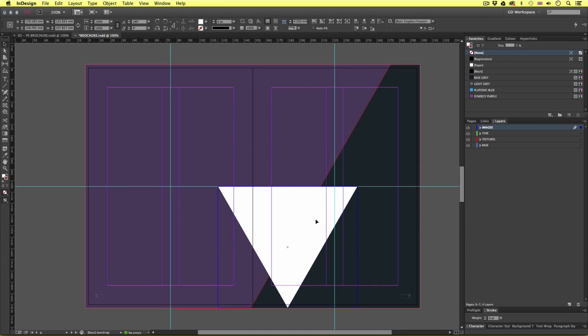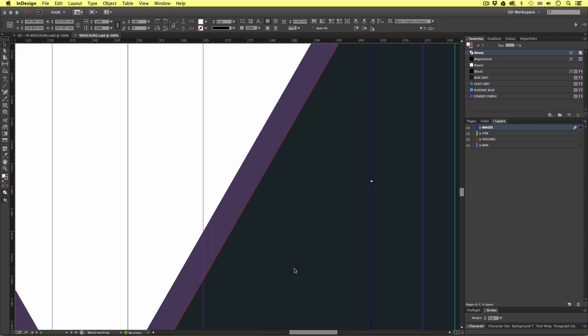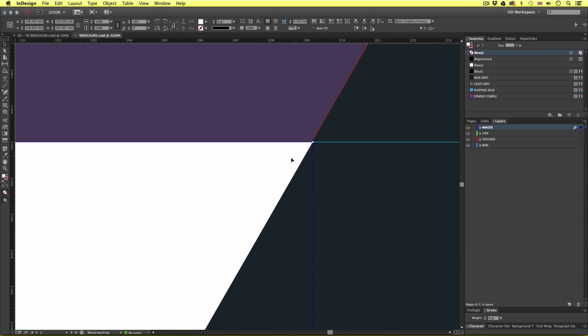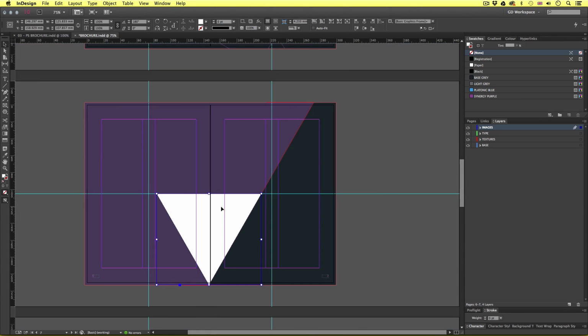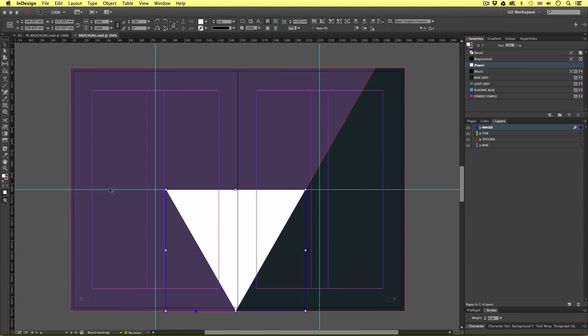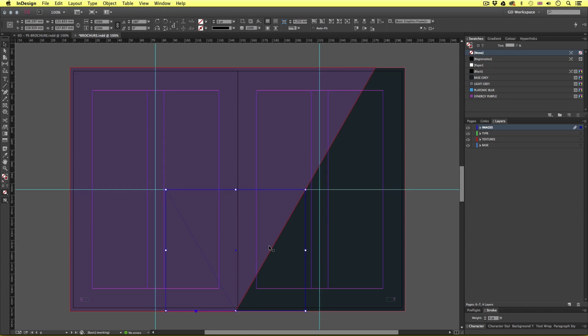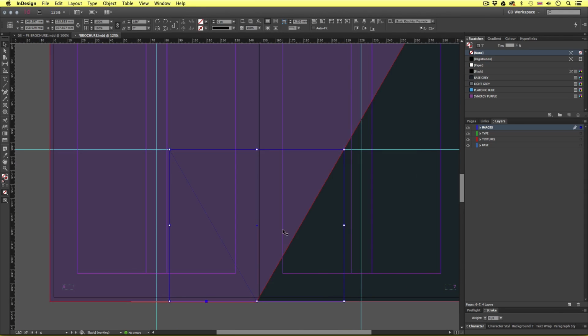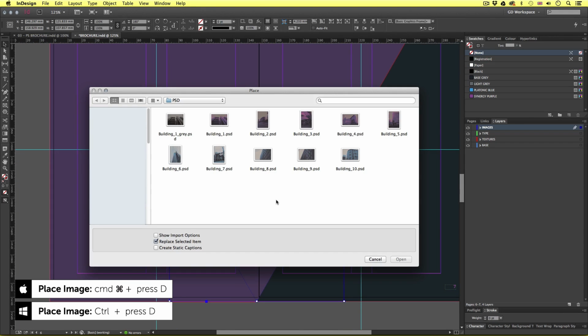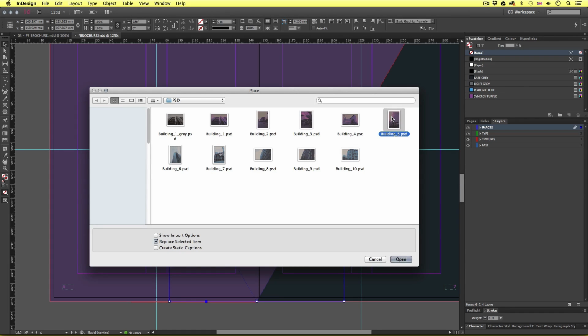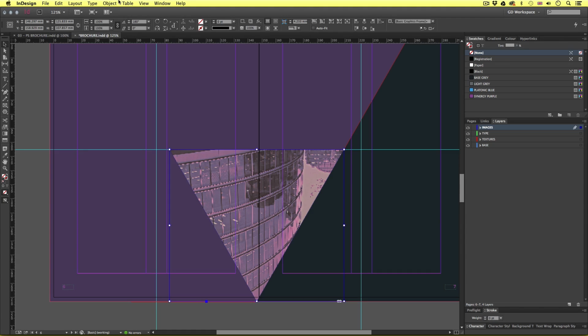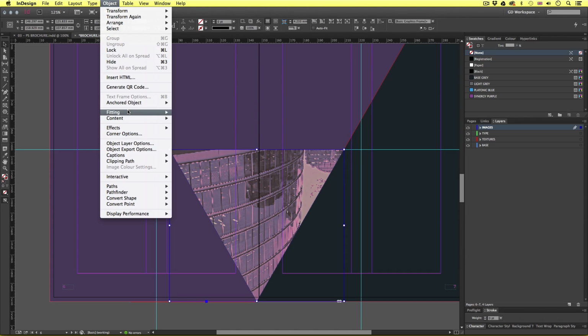Next, I'll simply line it up with the background. Once I'm happy it's aligned, I'll change the fill color to transparent, and now I'm going to place an image inside. With the shape selected, I'll press Command D. So I'll navigate back to the Assets folder in the Project folder, and this time place in Building 5 PSD. Once placed in, I'll come up to Object, scroll down to Fitting, and select Fit Content Proportionally.